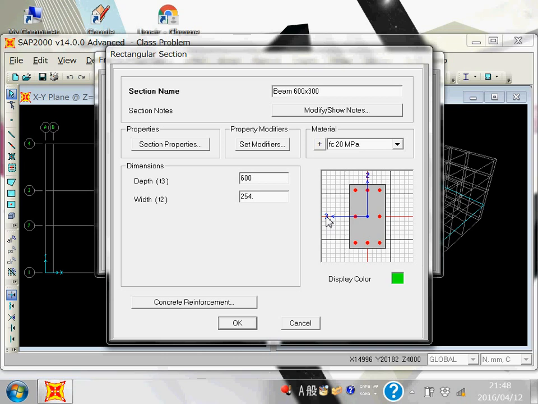Remember this now, or take a snapshot in your mind of this picture. 2 and 3. What is 2? What is 3? Now, because we are going to play with two axes, one is the X, Y, Z axis, and one is the 1, 2, 3 axis. For every cross section, 2 and 3 are the centroid axes, and 1 is the longitudinal axis. One is running along the length of the member, and 2 and 3 are the cross section.